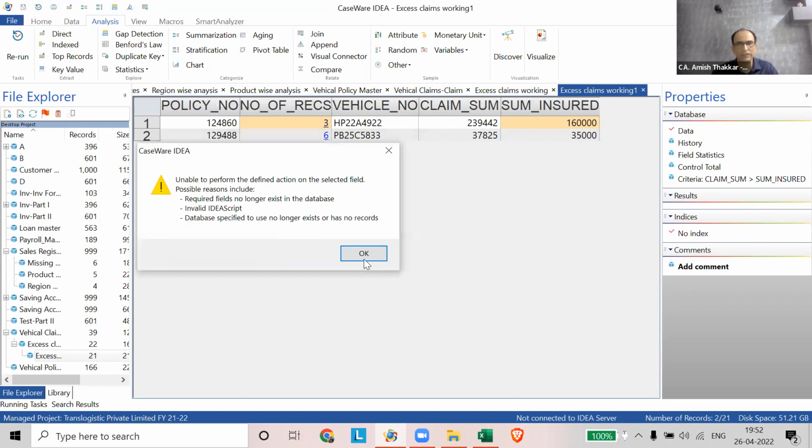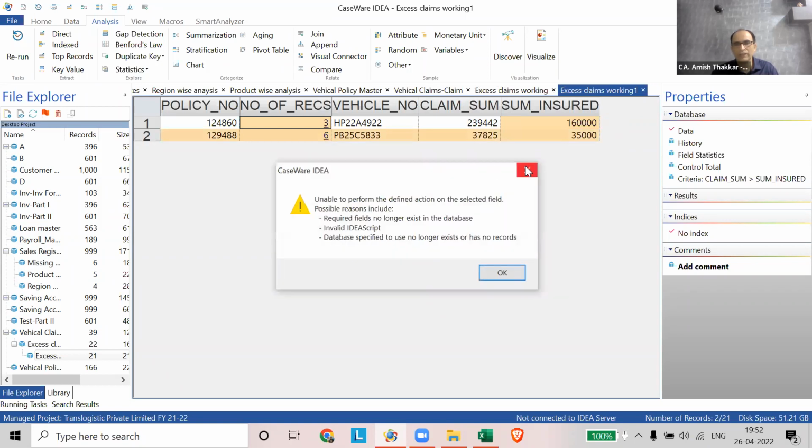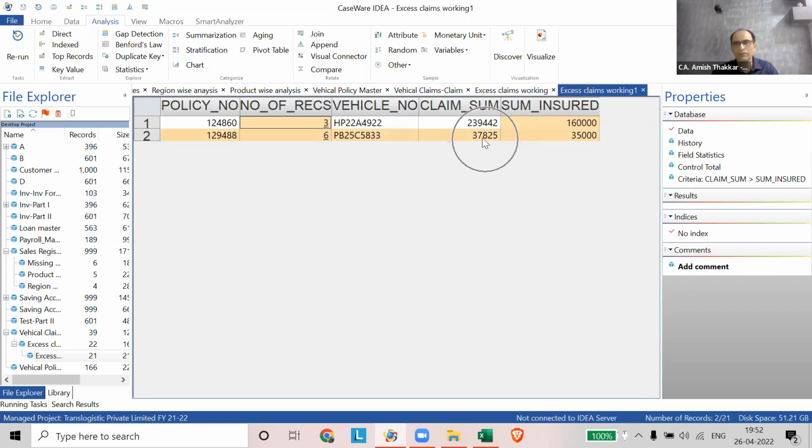Now the link has gone, it seems. I'll repeat the last step, just hold on. If you see here, vehicle number, claim sum, so three claims totaling up to 2,39,442. Sum insured is 160,000. So there is an excess amount. Six claims totaling to 37,825 and the sum insured is 35,000. So Sachin, this is for you.